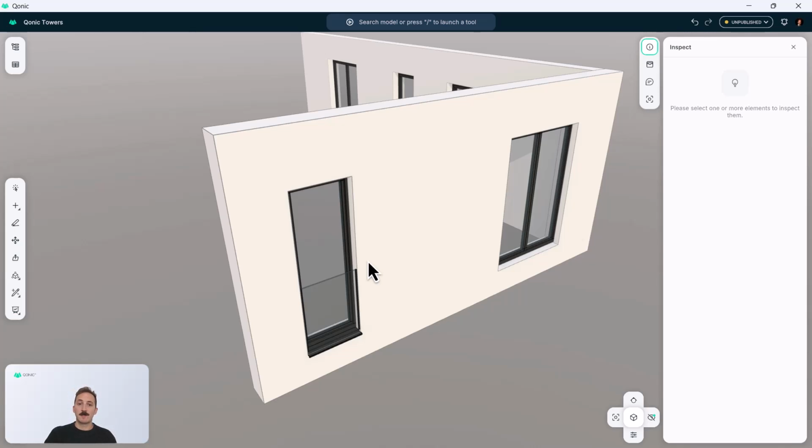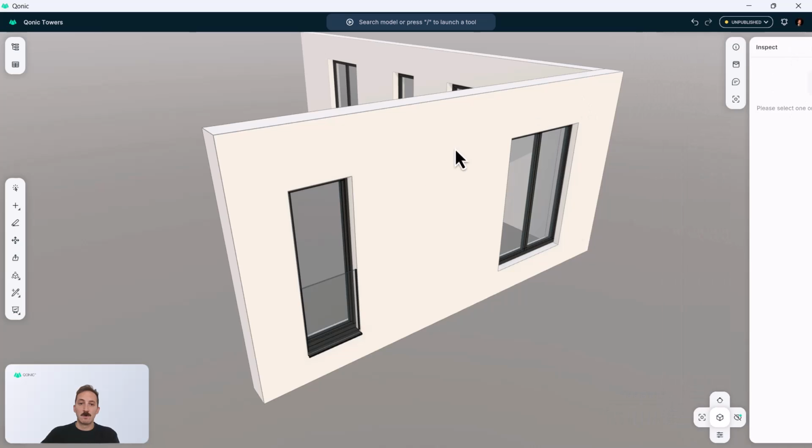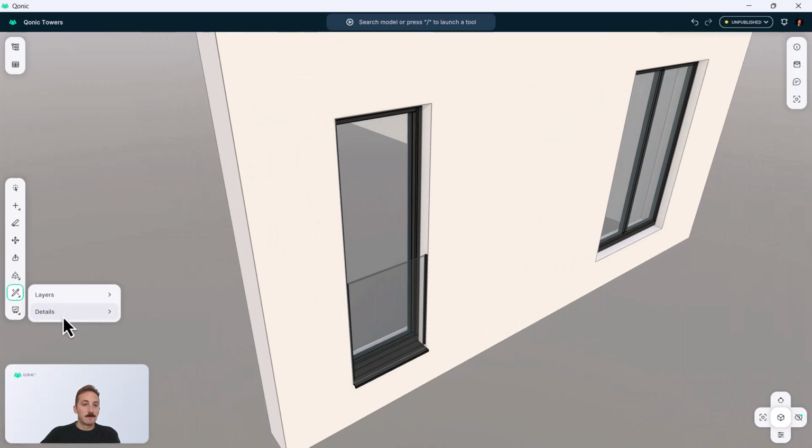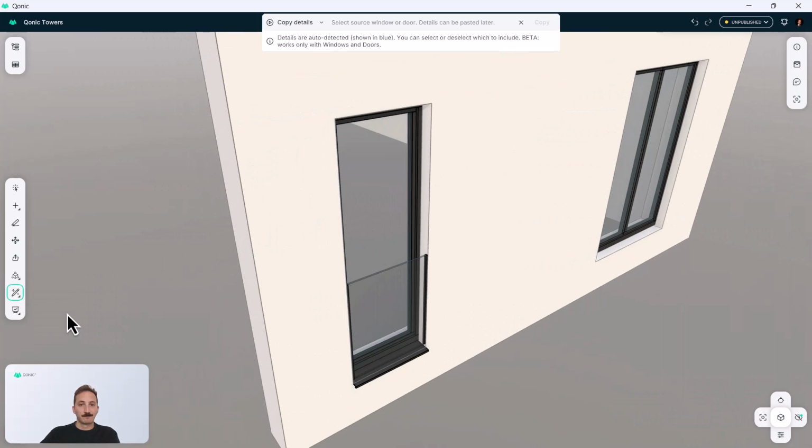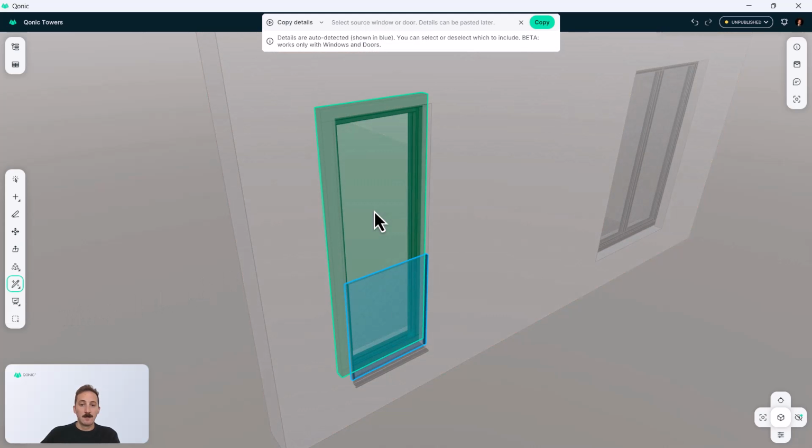which allows me to stretch the window, and in this case the railing stretched with it. Now it's also possible to copy these details to other windows. So let's call the copy details command. I can select a source window or door, so let me select the window here, and it will automatically try to detect what are the details around this window. In this case, it detected the railing properly.